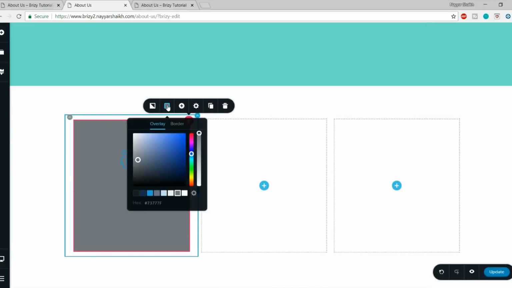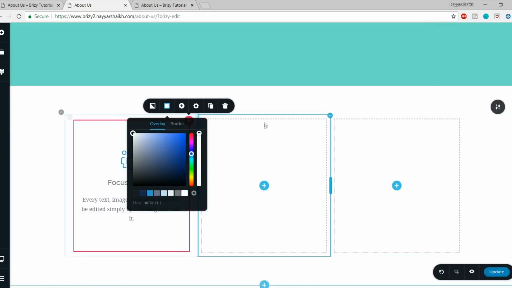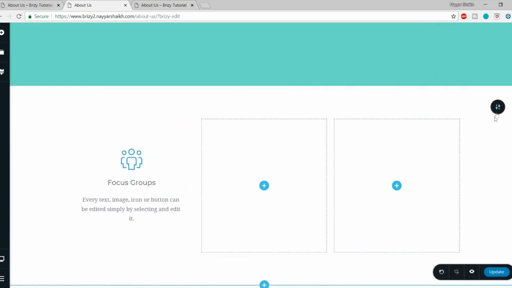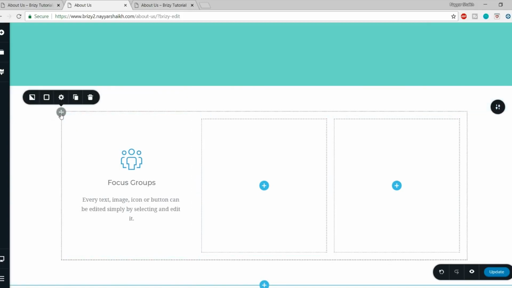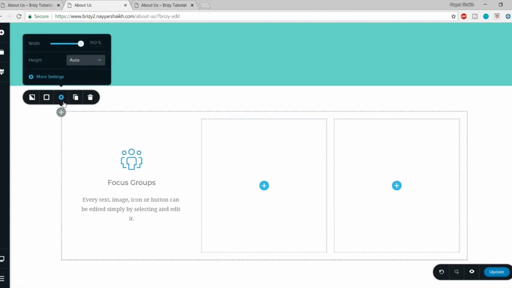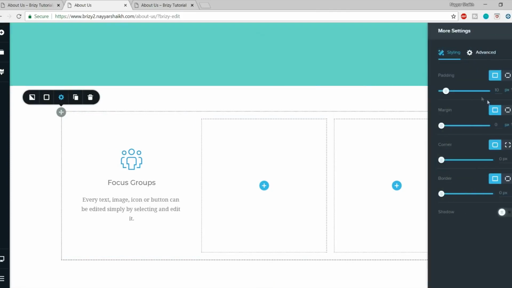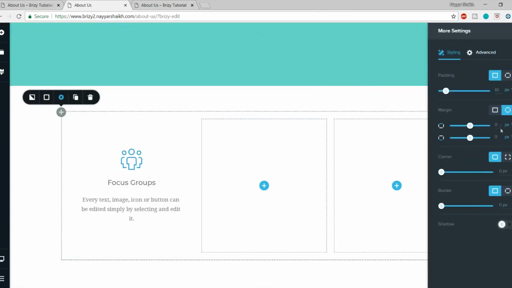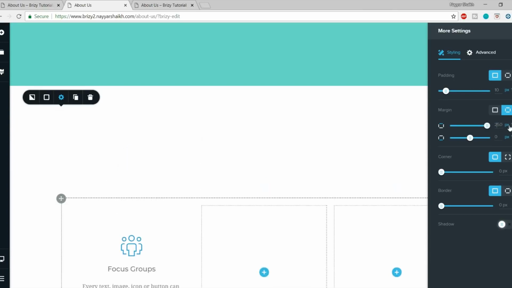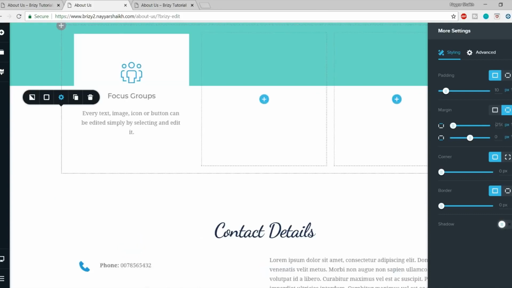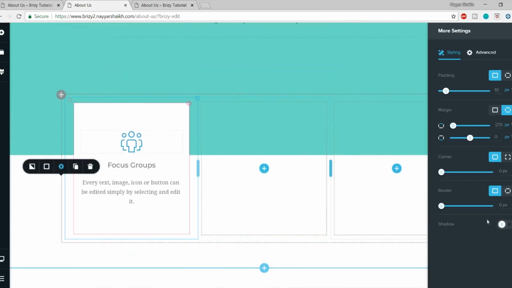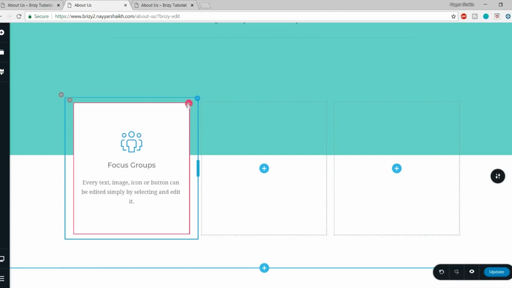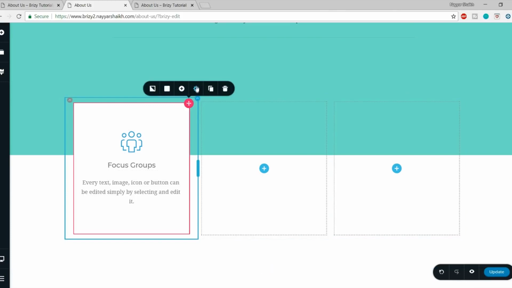Okay, so let us again change the background color to white. Now let me bring this section at top. So I'll simply select this gear icon, more settings, and we do the same thing again. We go to margin, at top we type in 250, then go and put in a minus sign, and we have something like this. Okay, so let me add shadow to this one.